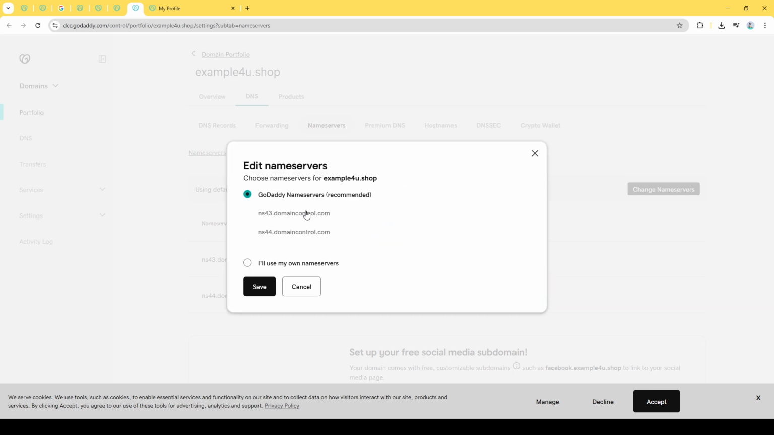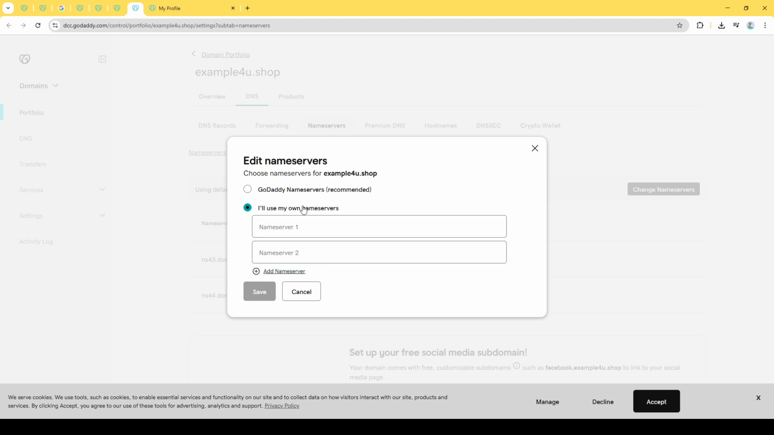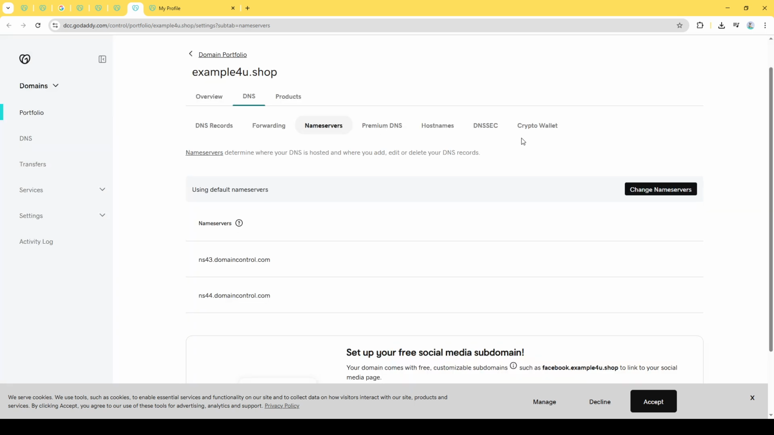This is where you'll need to input the new name server details provided by your hosting provider. Once you've entered this information, make sure to save the changes. Saving is important as it applies the changes, allowing your domain to communicate correctly with the new hosting settings.